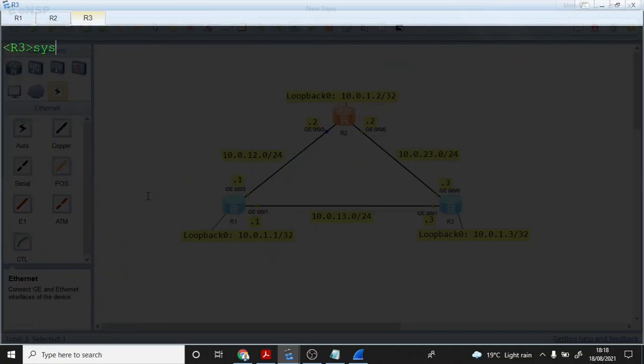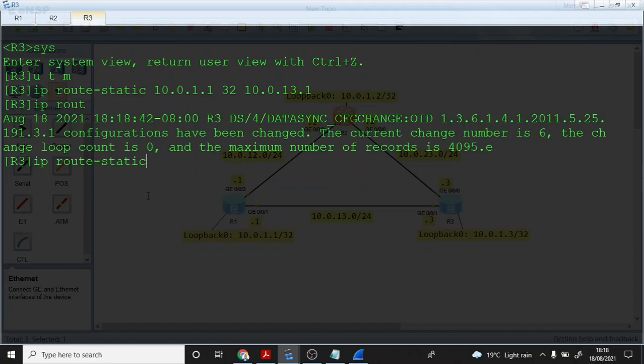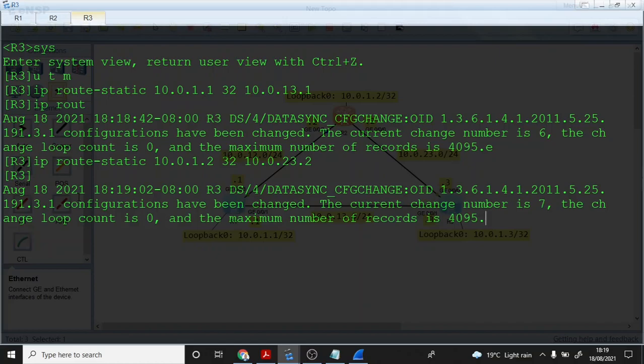So on R3 again, we do terminal monitor, IP route static 10.0.1.1/32. The next hop will be 10.0.13.1. Then another static route to 10.0.1.2/32. The next hop will be 10.0.23.2, like that. So once we have that, then we can be able to ping.